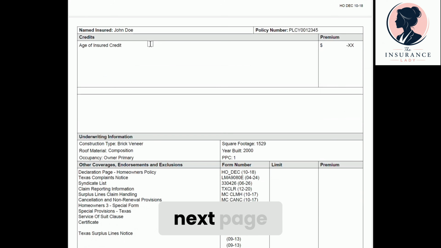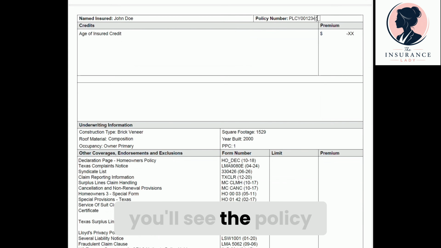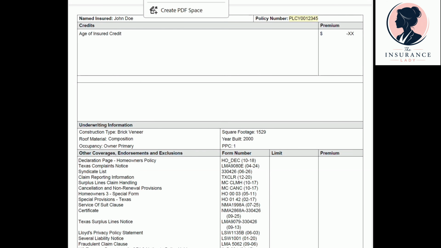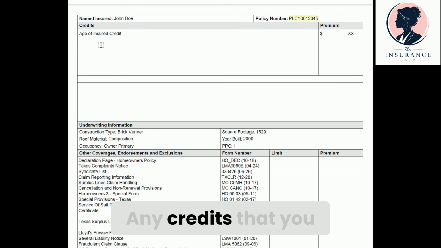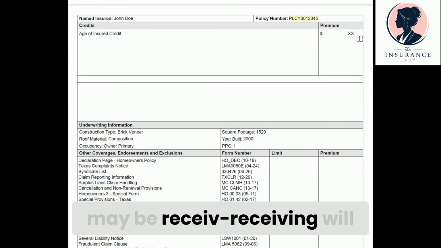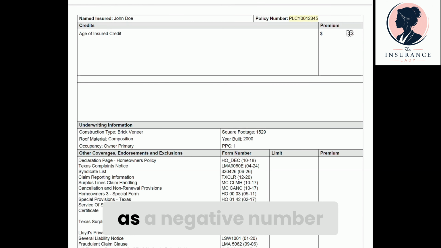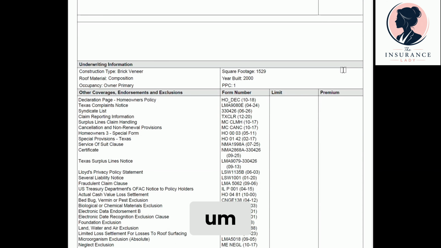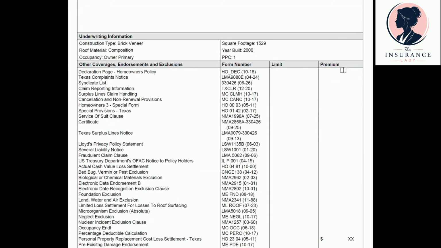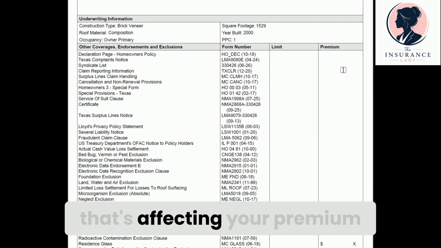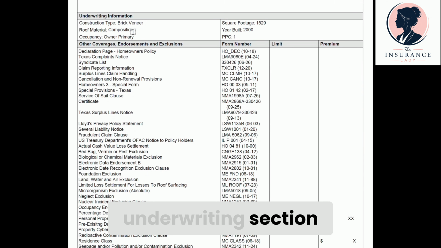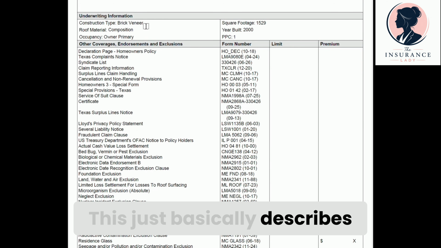Moving on to the next page, you'll see the policy number is referenced again up here. Any credits that you may be receiving will also be listed here, and it'll show as a negative number to show that you're getting a credit or something of that nature that's affecting your premium. Then we have the underwriting section. This just basically describes the property.